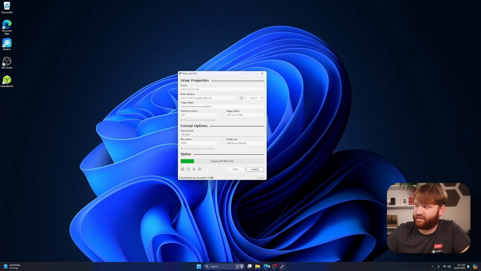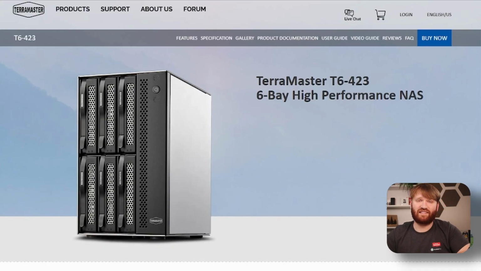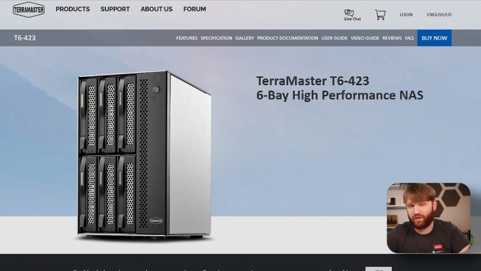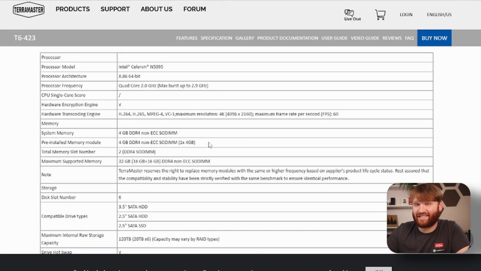And while it does that, the device that I'm going to be installing this on is the TerraMaster T6423. This is the NAS that I've been running forever as my Unraid instance, but I did recently switch that out for the 6-bay Ugreen unit. So we got a free NAS to desecrate. And I would say the specifications of this NAS in particular are probably the minimum requirements that you're going to want to actually do this.